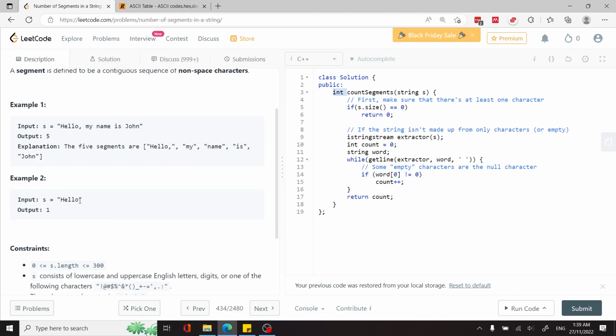In this case, there is only one word, "Hello", and there are no spaces, so the output would be 1. We only have 1 segment.